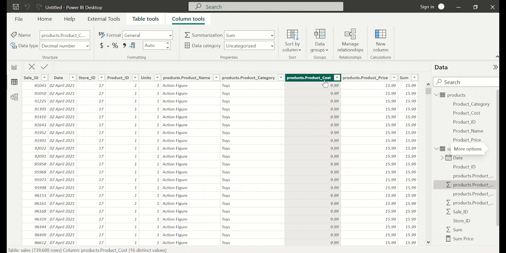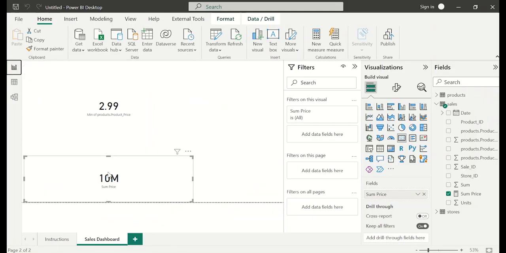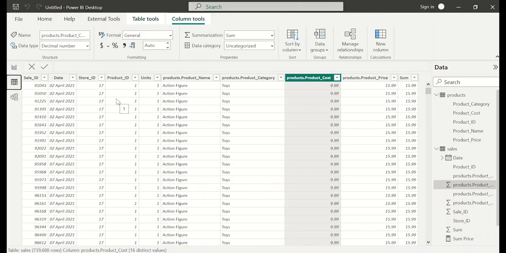Perfect. So now you can see, for these columns, the data type is decimal number. This is what we wanted. If we go back, you will see the sum price is perfectly fine now. There was an error before, now there is no error because the data type has been changed. So it is very important for any one of you to understand the data type and see for each and every column what the data type is and whether it is as desired by you, right?